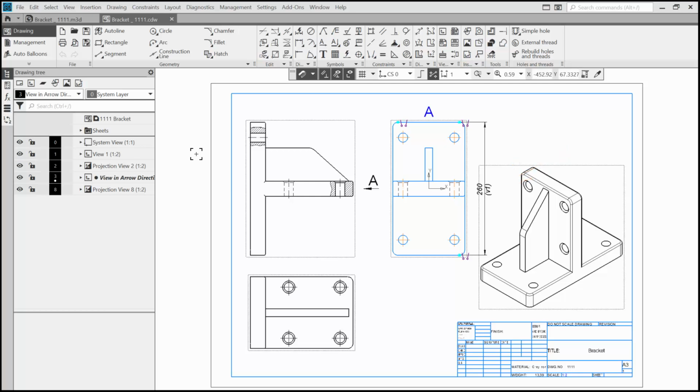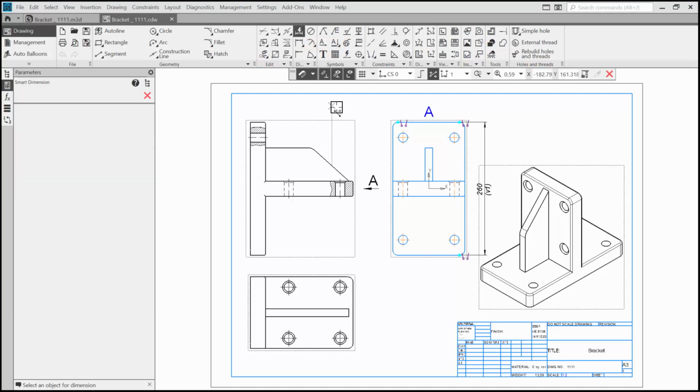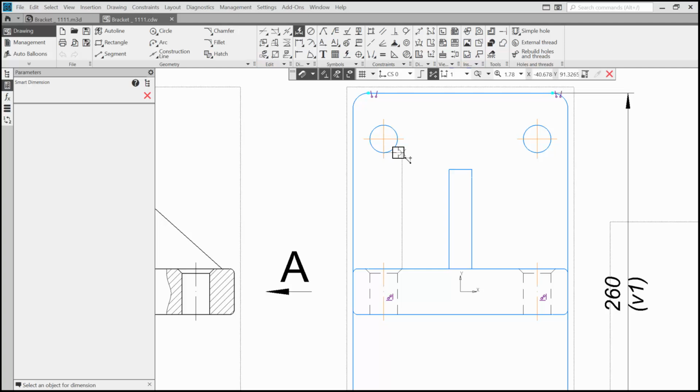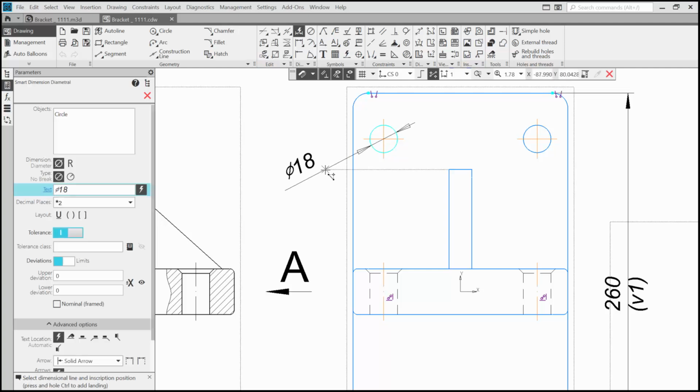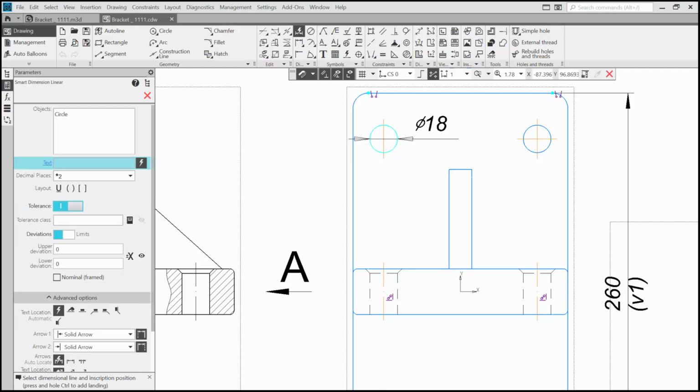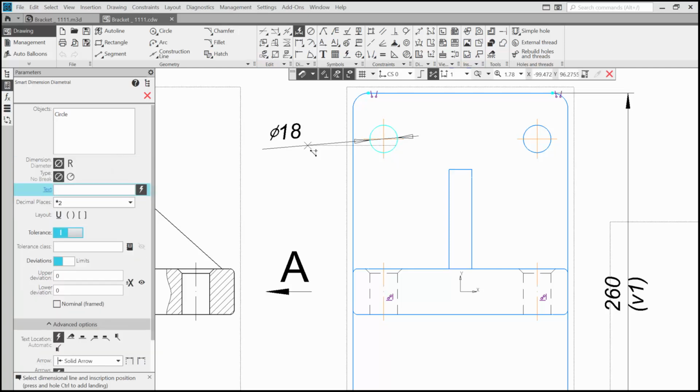Let's add a diameter dimension. Click Smart Dimension. To create a diameter dimension, hover over the circle until the circle turns turquoise. If you select a point of the circle, the command will start creating a linear dimension. We don't need this. Click the circle. Try moving the mouse in different directions to see how the dimension line changes.